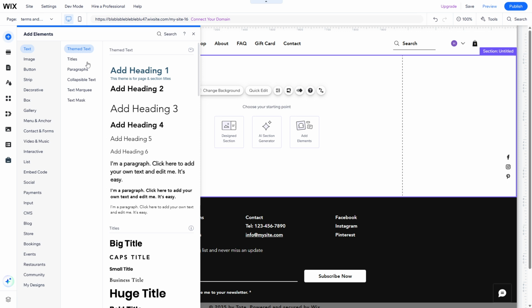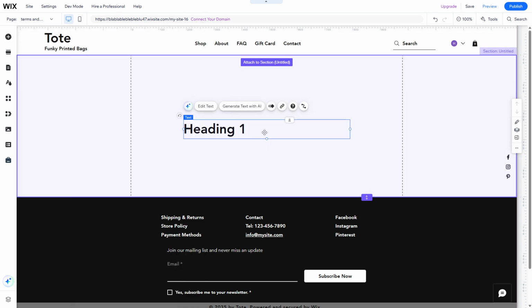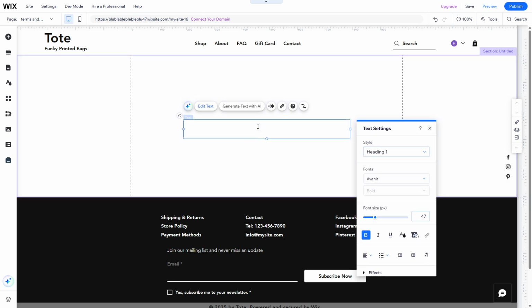Head back to your homepage and scroll all the way down until you reach the footer. Click on the footer to activate it for editing. You'll want to add a new text element here, which will be used to link to your Terms and Conditions page. Type out Terms and Conditions and highlight the text.